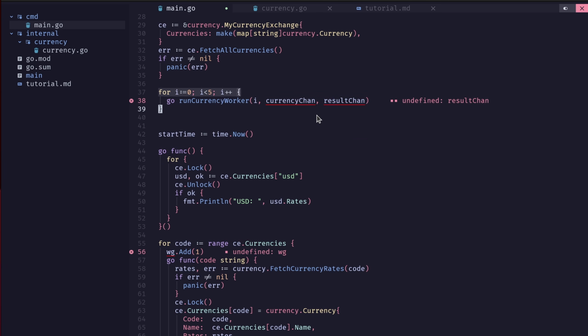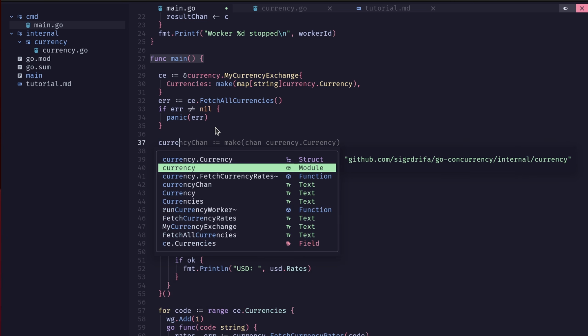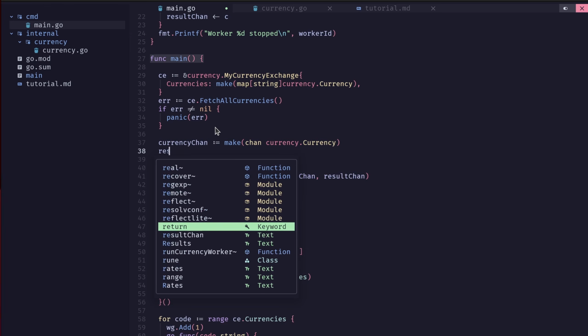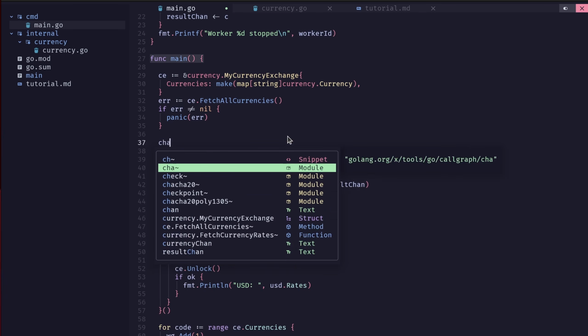Before we can do that, we need to actually create the channels. Just like we create maps, this is exactly how we create channels too. We can use the make function and make a channel of the desired type. And bear in mind, this is just the type. Channels can be anything.